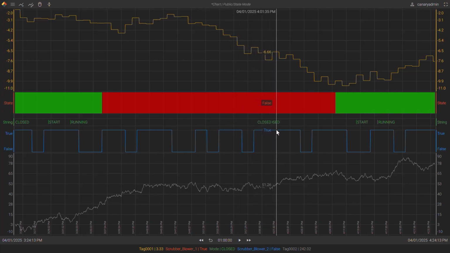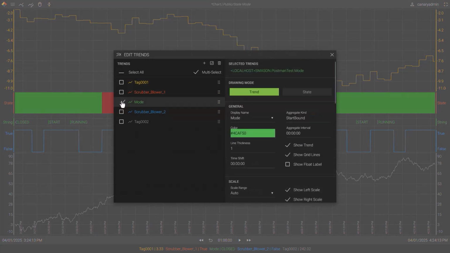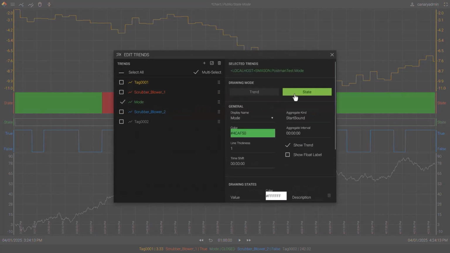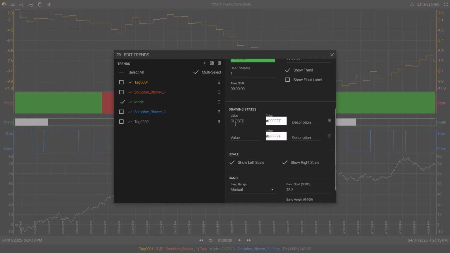Let's first convert the green string tag to use the state drawing mode. To do that, we will open the Edit Trends menu and select our tag. Select State, then scroll down to the Drawing States section. Any number of values can be entered depending on the number of potential states the tag could be in. In this case, we have 3: closed, start, and running. For each state, we will choose a unique color.